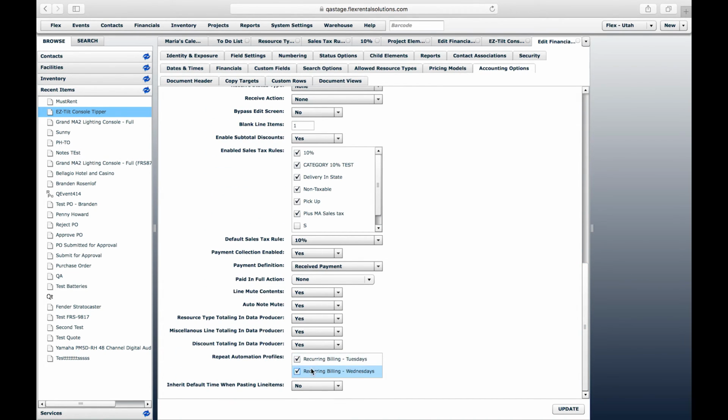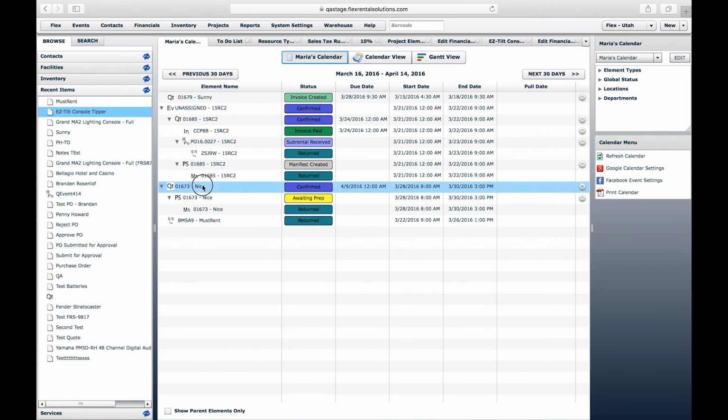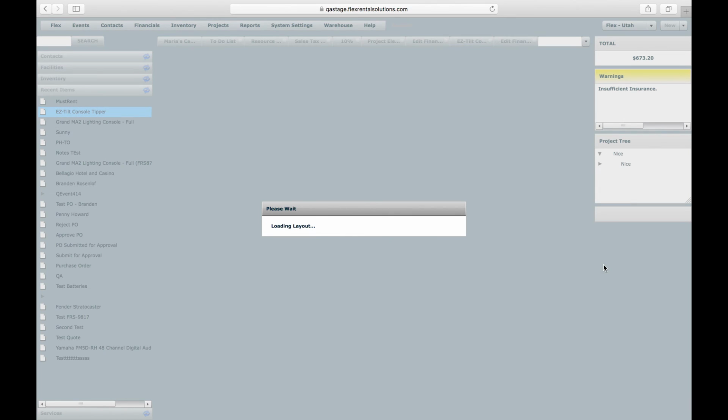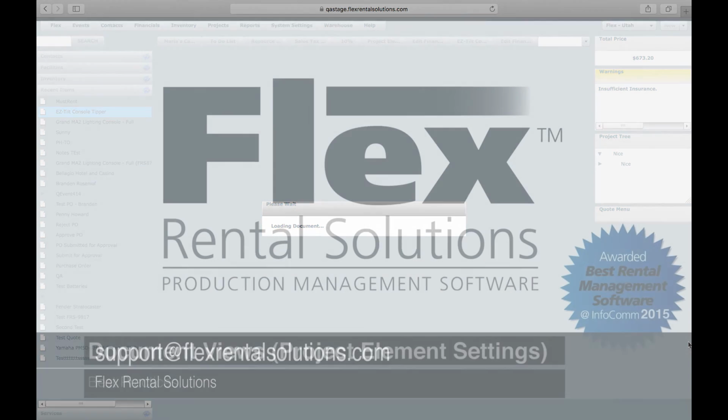But now you can choose multiple automation profiles to apply to a single element. And so now if I open a quote, then I'll have the ability to select any of the automation profiles that I've set up for that element.